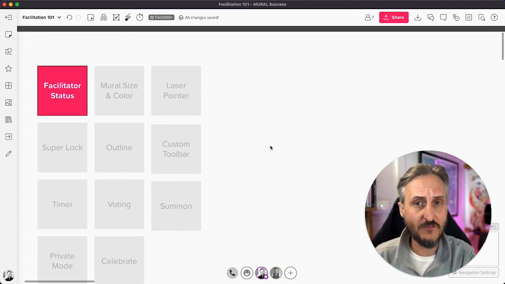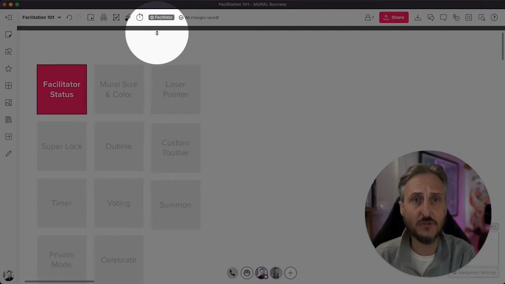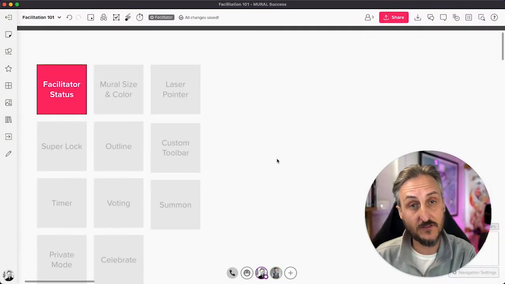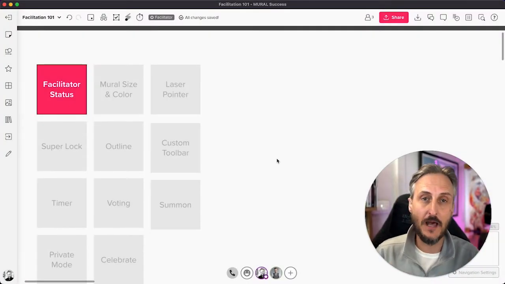Now, how do I know if I'm a facilitator? It's really easy to spot, because here at the top bar it says facilitator, but then also you have all the facilitator features and functionality available to you. If you're not a facilitator, that would be completely blank.